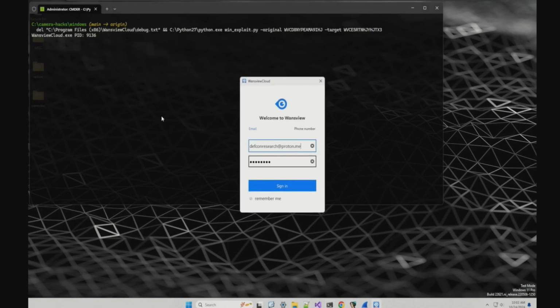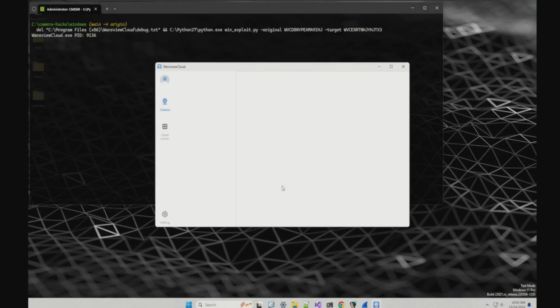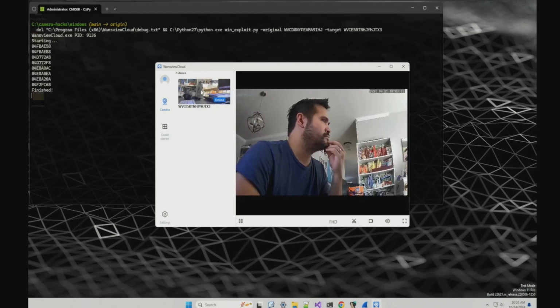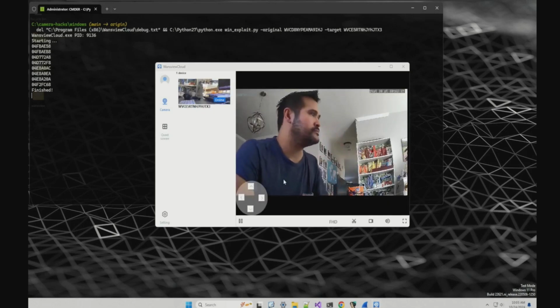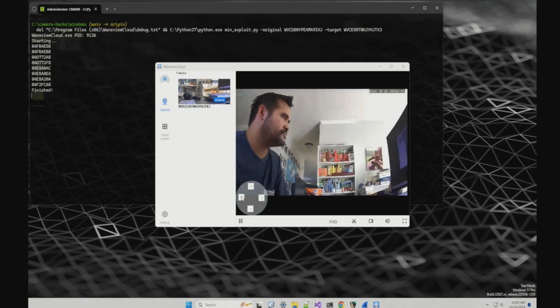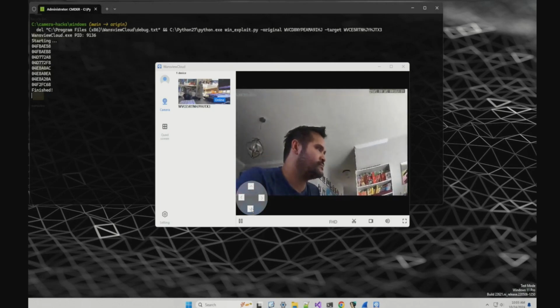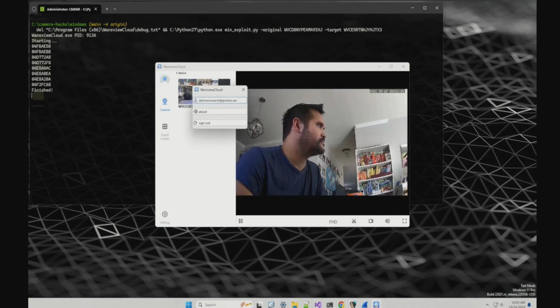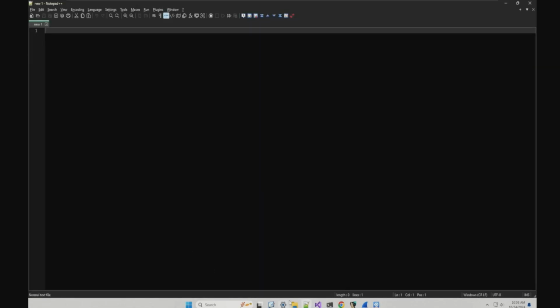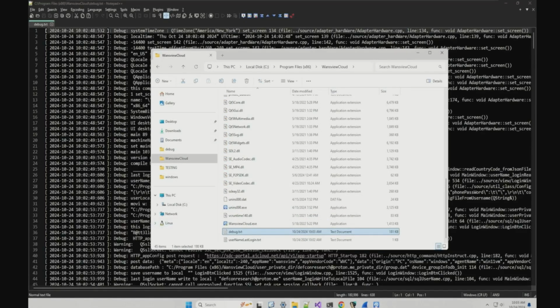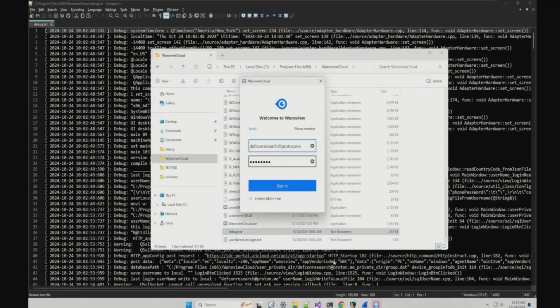Now we have this command line here where we're deleting the debug log, and then we are invoking our exploit script, which will swap out the device ID of the blurred camera with the camera that's tied to the first account that we showed. And so even though we've logged into the second account, we can demonstrate that we have full access to the original device.